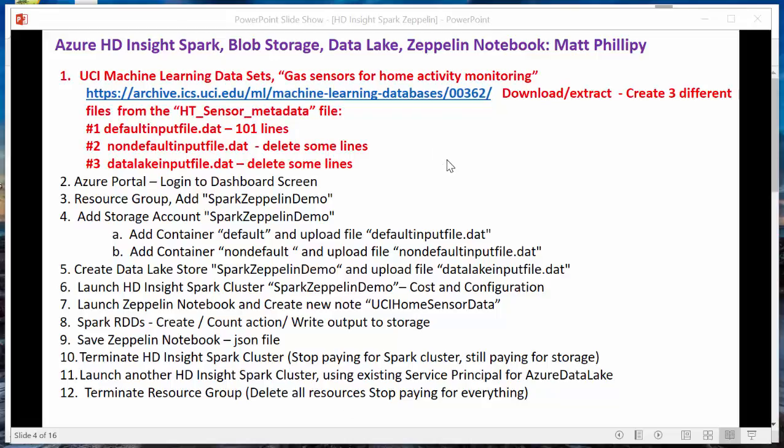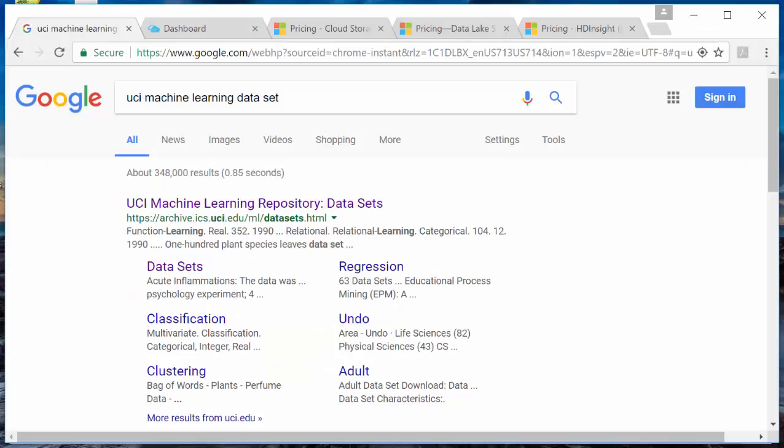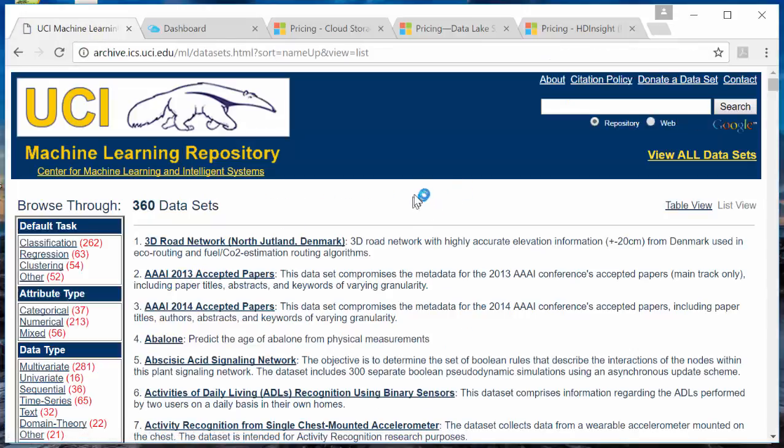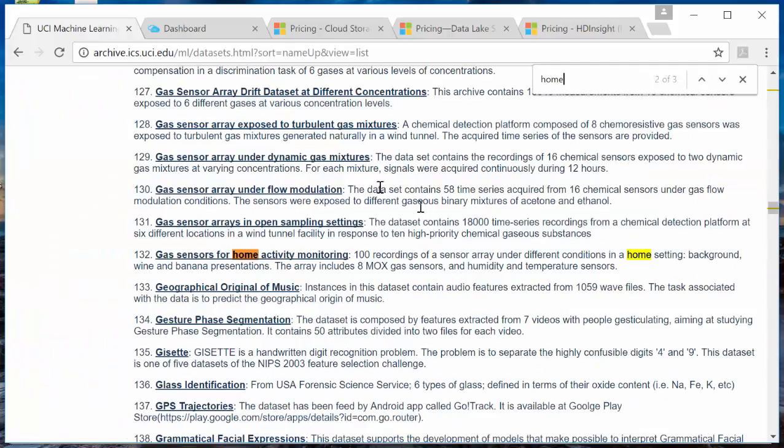Step one, we need a data set. University of California, Irvine has some good data sets. Machine learning repository, that's what I googled. So I'm going to go out here to data sets. I already found a data set that I like, so I'm going to do a Control F. It's called Home. And then I'm going to just tab down until I find it. So, gas sensors for home monitoring.